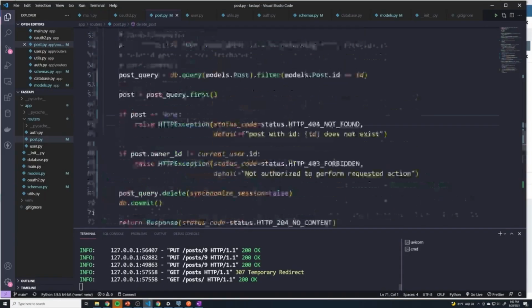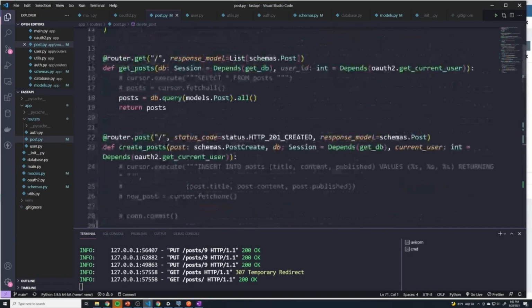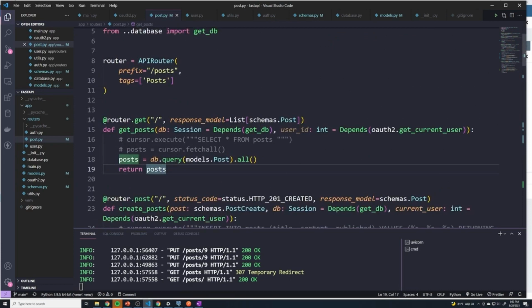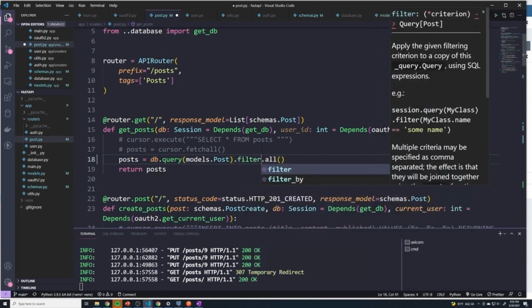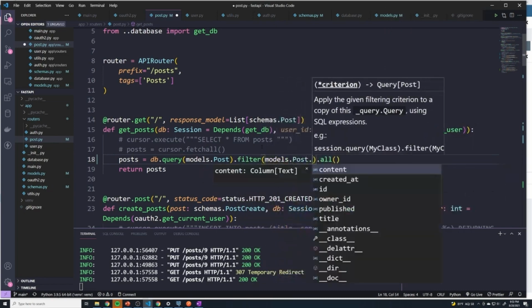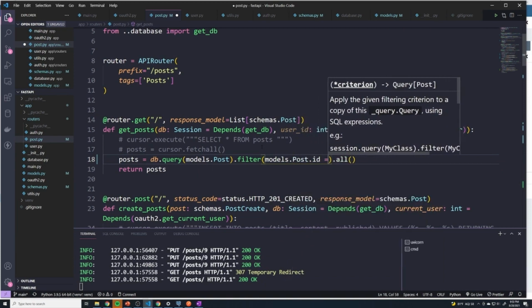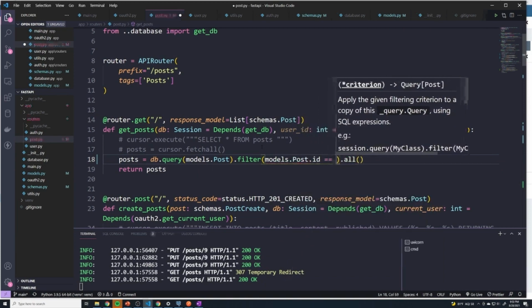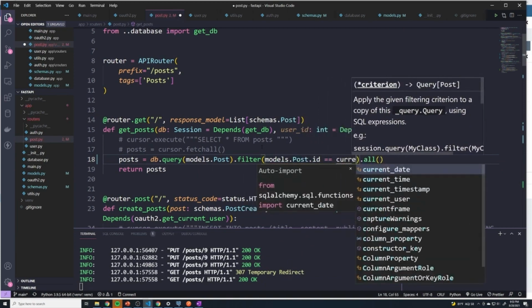And so if we go back to our path operation for getting all posts, you could see that we just do a db.query.all. And so if you only want to return the posts for a specific user that's logged in, it's very simple. All we have to do is do a filter. And here we'll say models.post.id equals, and then we just get the current user's ID.